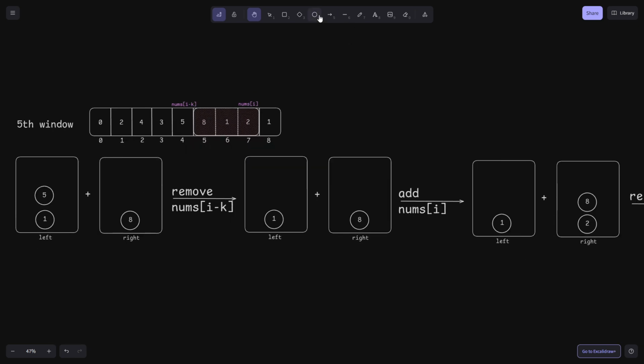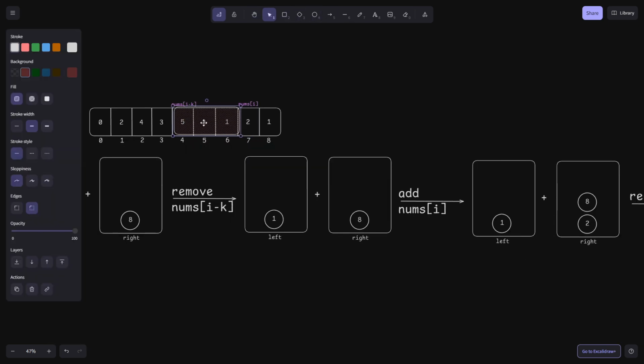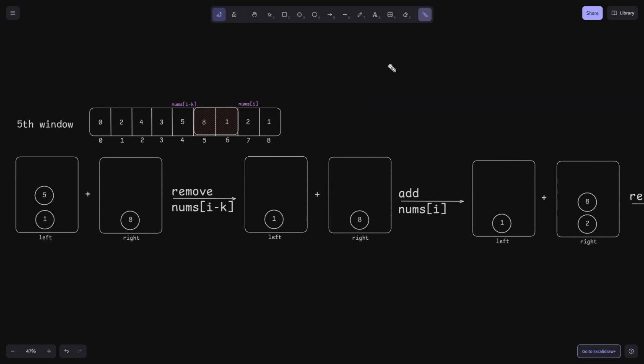So this will be our fifth window, and as of now this is our current window and we want to remove this 5. So we will check if this 5 is present on the left part or the right part. If this 5 is less than or equal to the largest value of this left, then it means that this 5 is present on the left part, so we will erase that. And since it is true here, we will simply erase this 5 and only 1 will remain here and here 8. So this will be the status of our multisets after removing nums of i minus k.